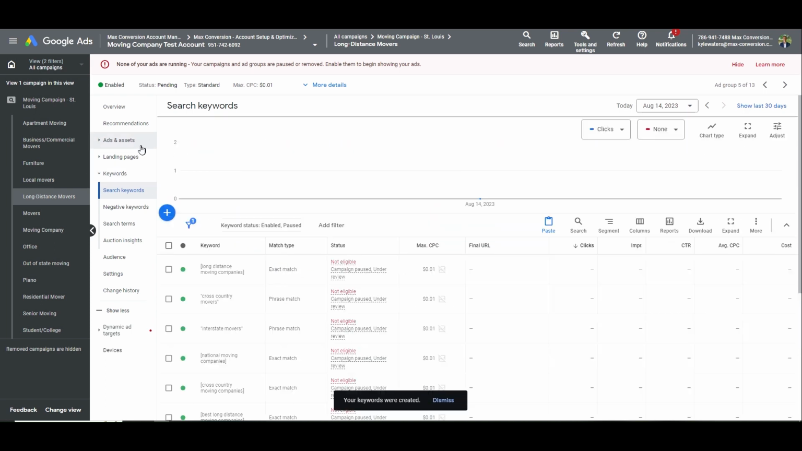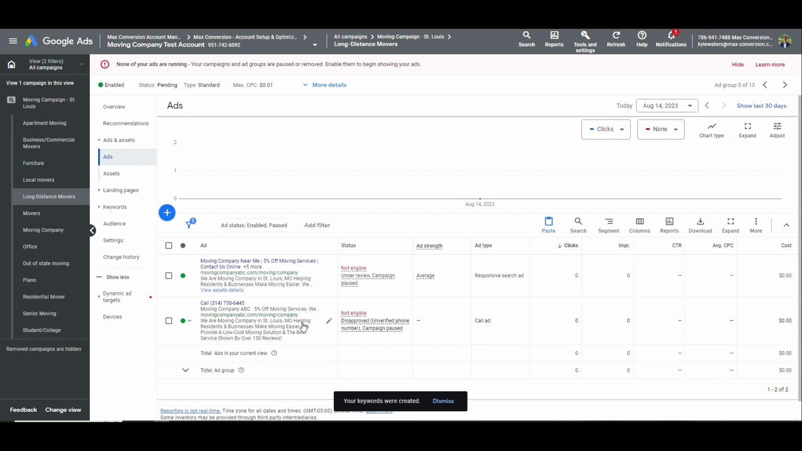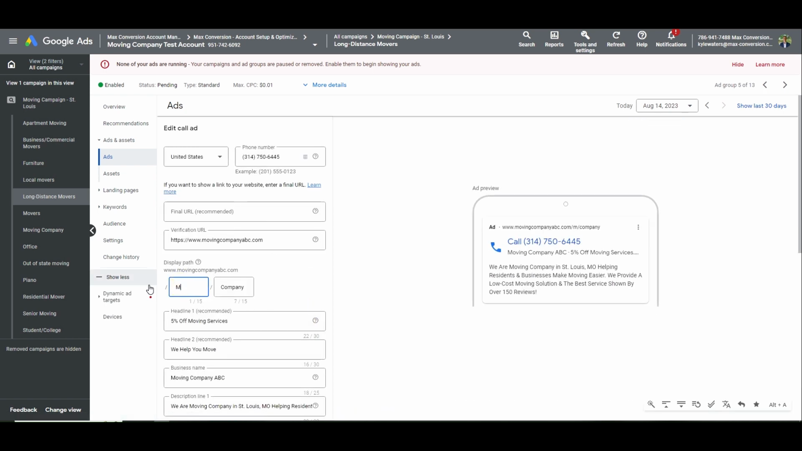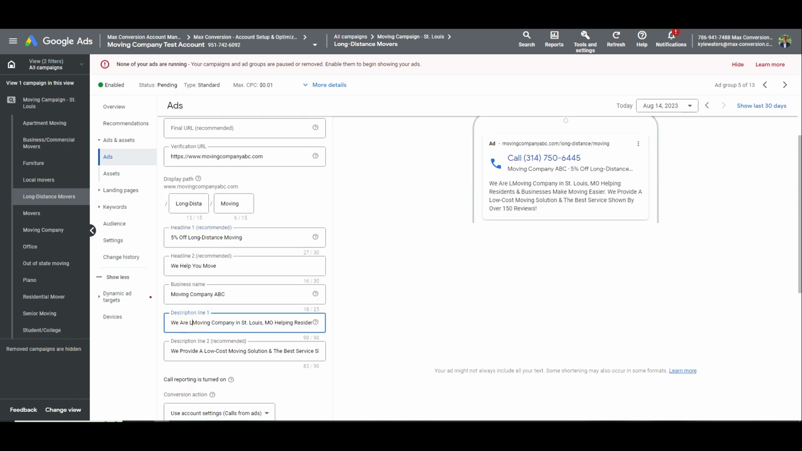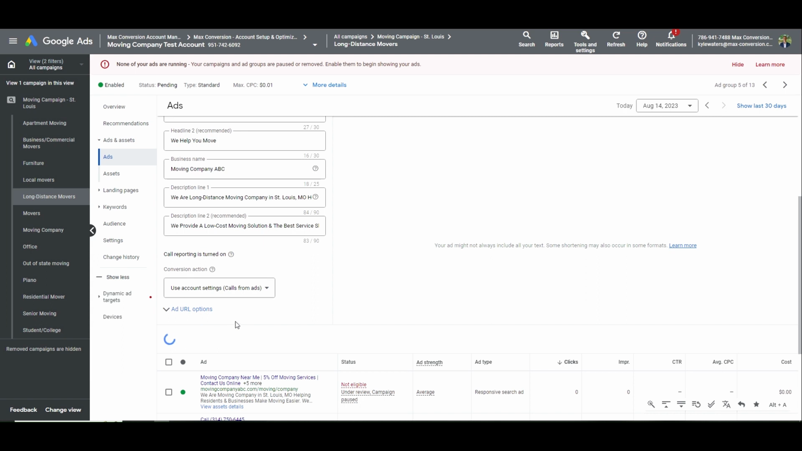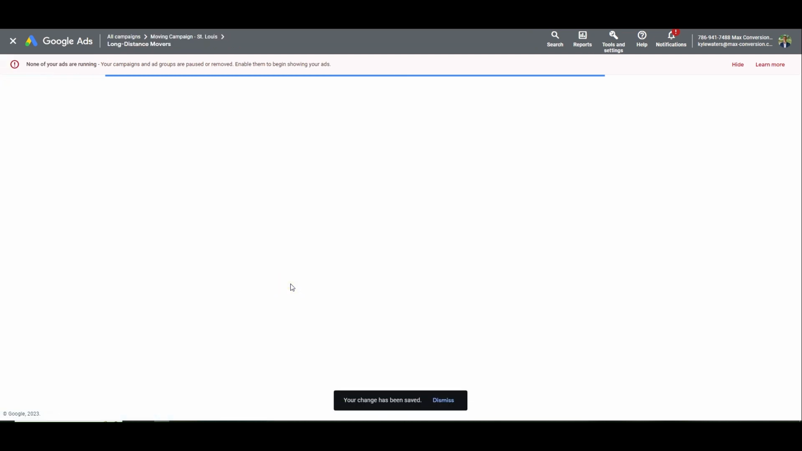We're going to go back, and we're going to want to make the call ad relevant. So we're going to do long distance moving. And we're going to do long distance. So 5%, we are a long distance moving company. Just helping residents and businesses. This is perfect. All right, so we're going to copy that description because we're just going to want to paste it onto the responsive search ad.